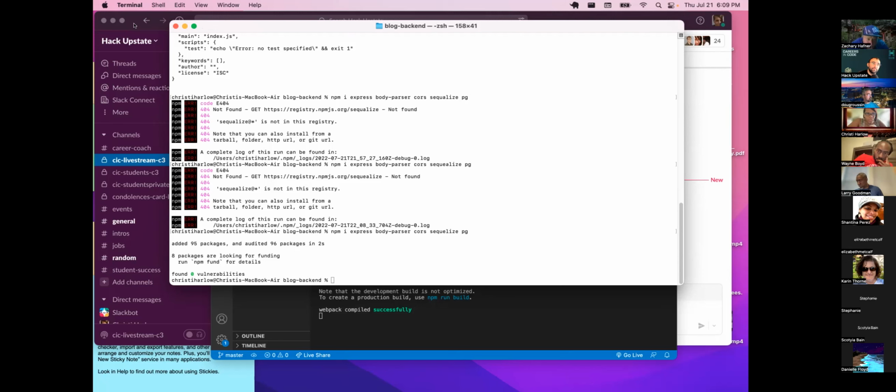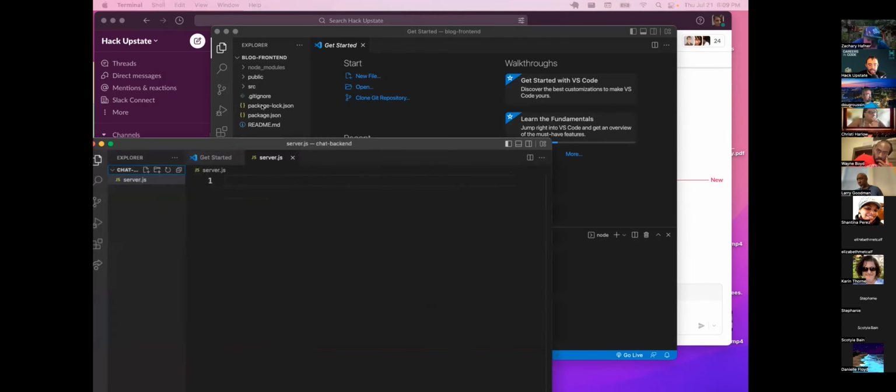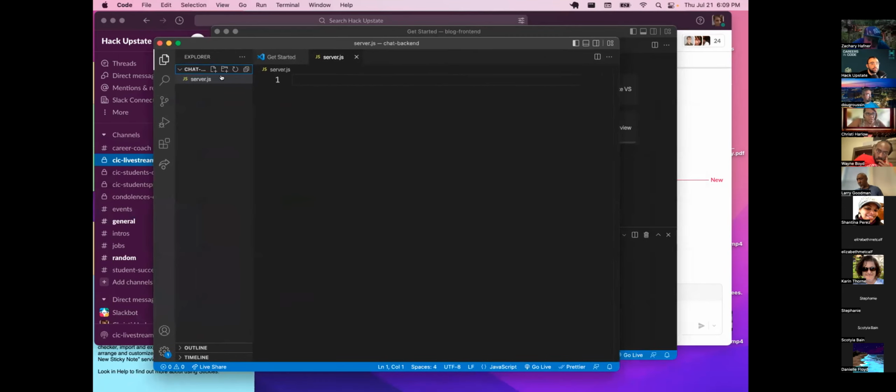Oh, wait, you guys, spaces are there. Okay. So should I close my back end and front end opening? Now you should open a new window and open your back end. Yeah, I have this. So should I close this and reopen it? Yeah, because you opened chat backend, not blog backend. Oh, I sure did. I don't know what that's about.